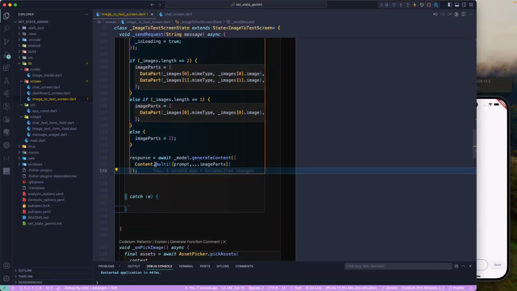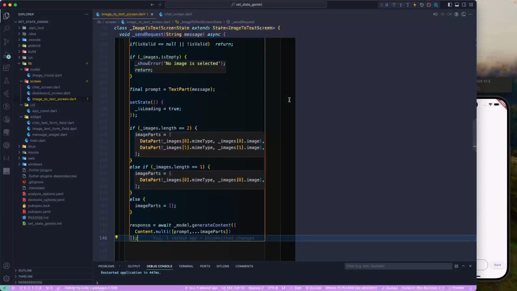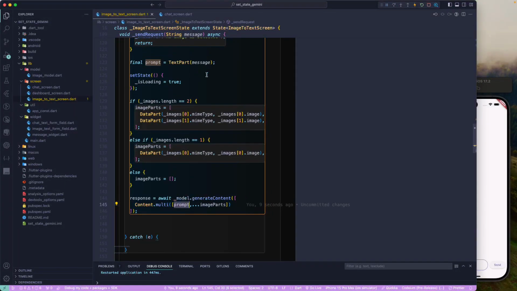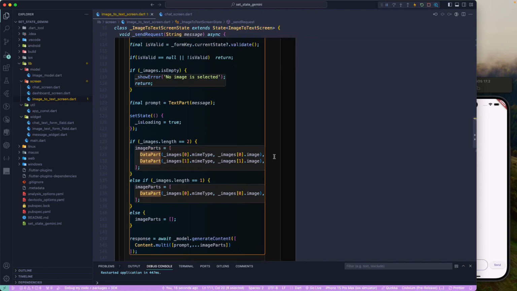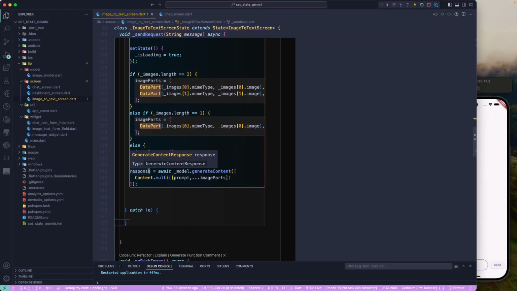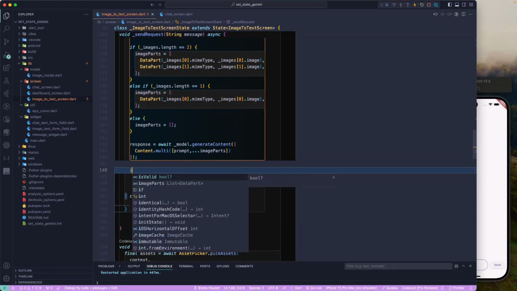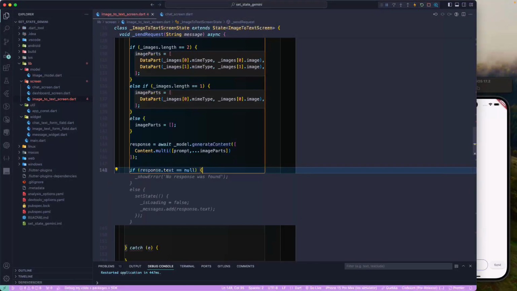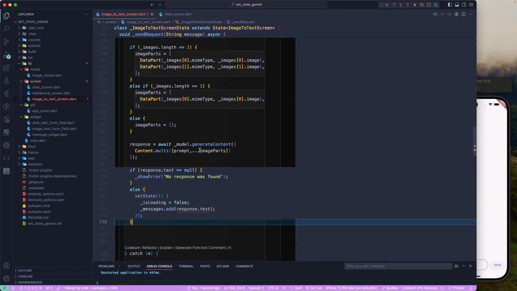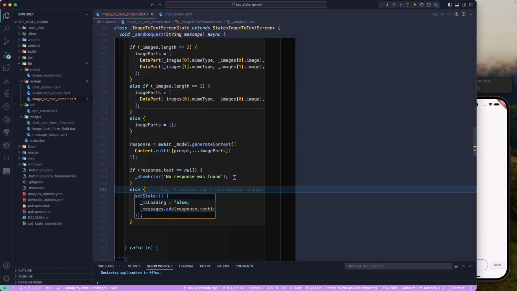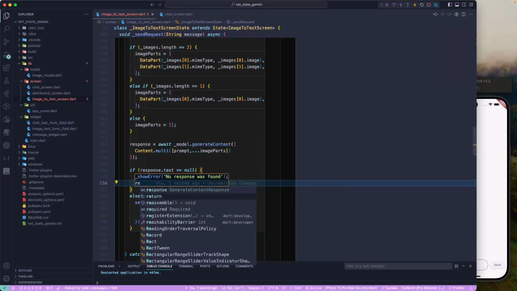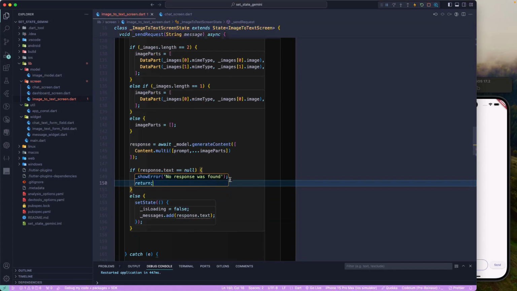That should create the content, the multi-part, which will be an iterable of type part. We pass in the prompt as the text part, and then we have the image part. If you take a look over here, this is the list of the data part. So we can pass that, and now this should return the response back. Now we'll check the condition: if the response's text is null, then we'll show the error message, no response was found, and return from here. We don't want to do anything else.